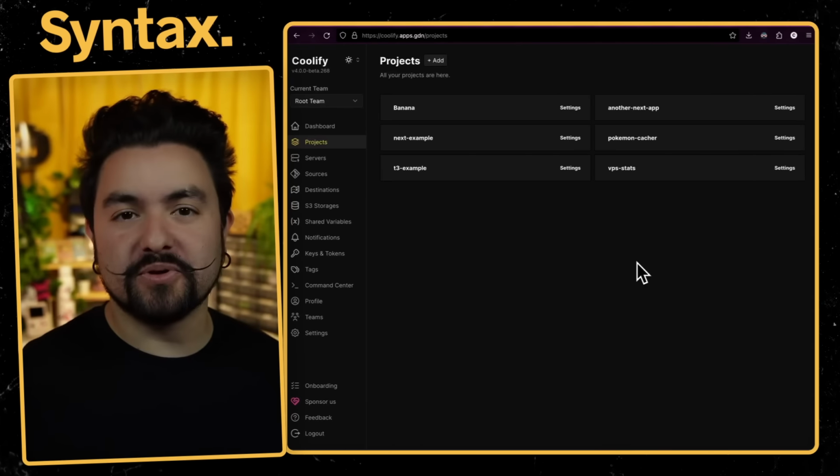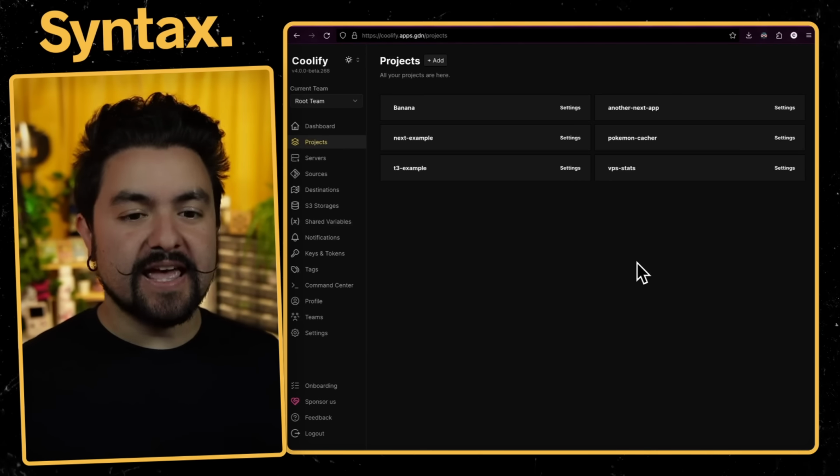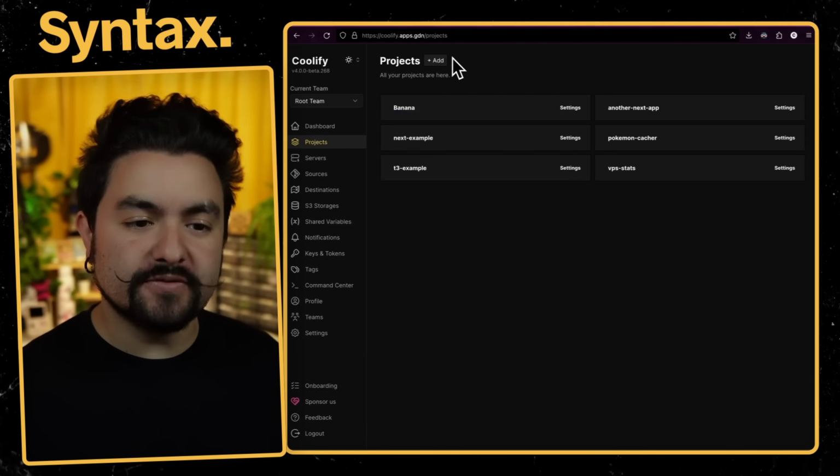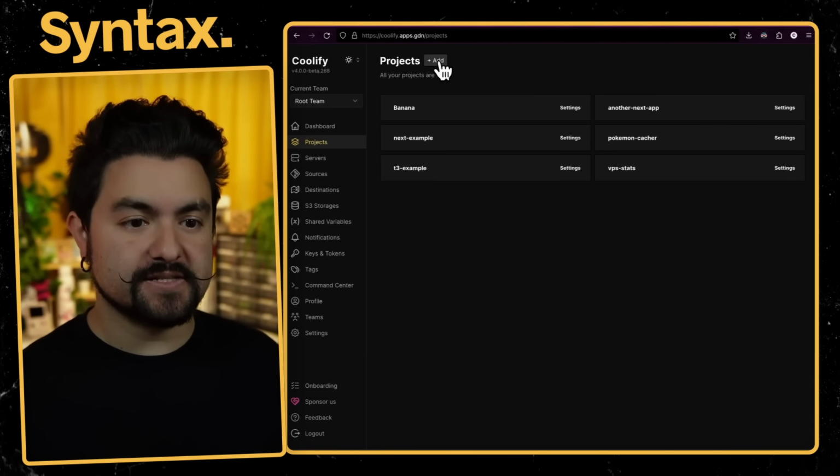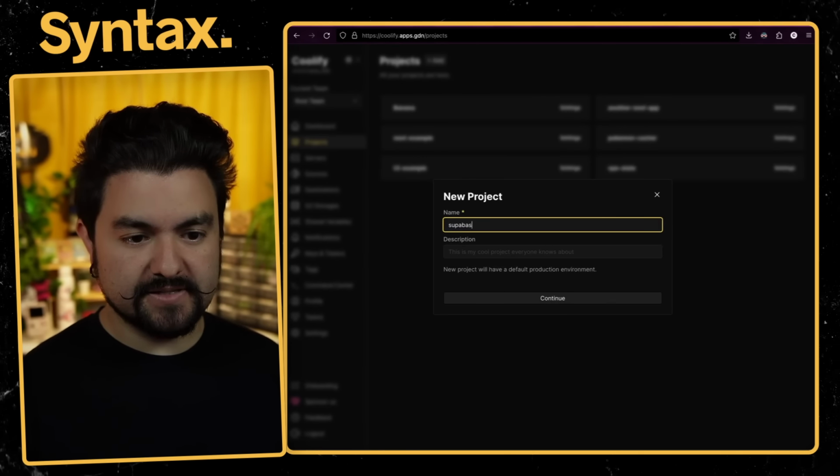Now let's see an example of deploying an existing service stack. This is a one-click deployment that's built into Coolify. In this case, I'm going to try Supabase. So I'm going to add a project. Let's call this Supabase.